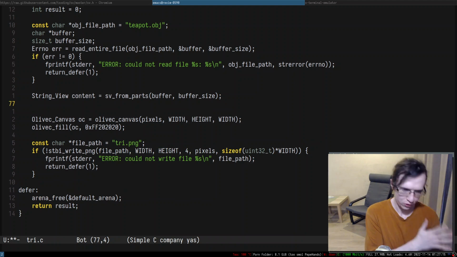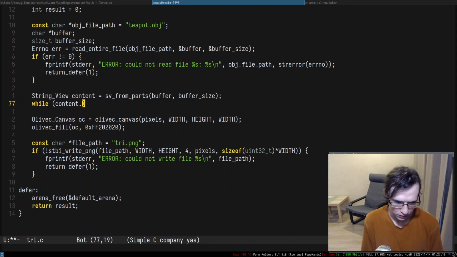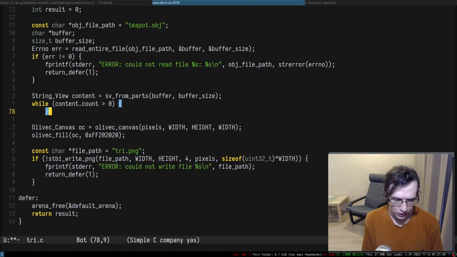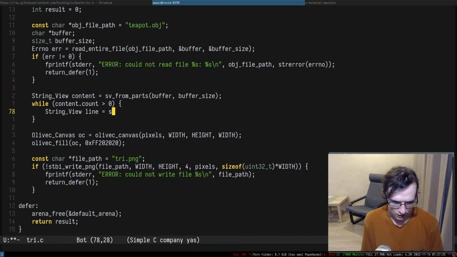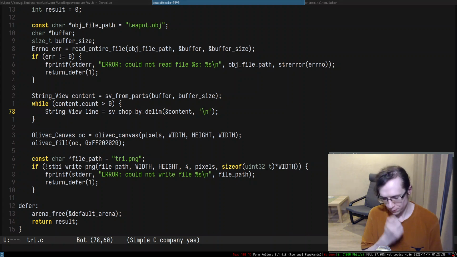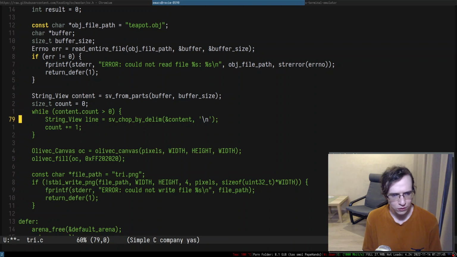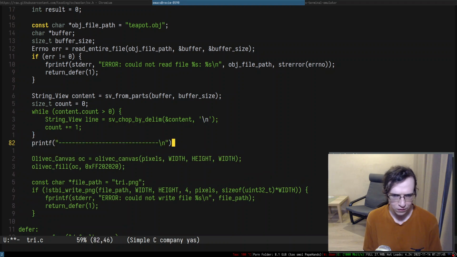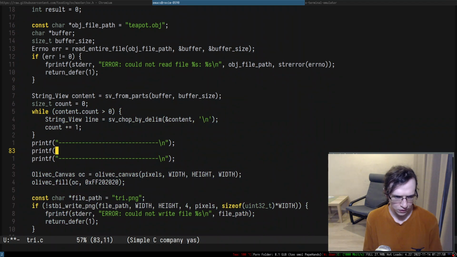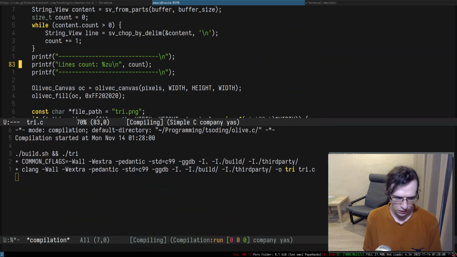Let's actually start splitting this entire thing by lines, right? While content count is greater than 0, we're going to be doing string view line sv chop by delimiter, and the delimiter is going to be newline, of course. So this is the content, and this is the newline. For now, I'm going to just count the lines to confirm that this works. So size_t count, initially 0, and then we can print something like printf lines count %zu, count. There we go. So let's try to build this entire thing and see how many lines we have.